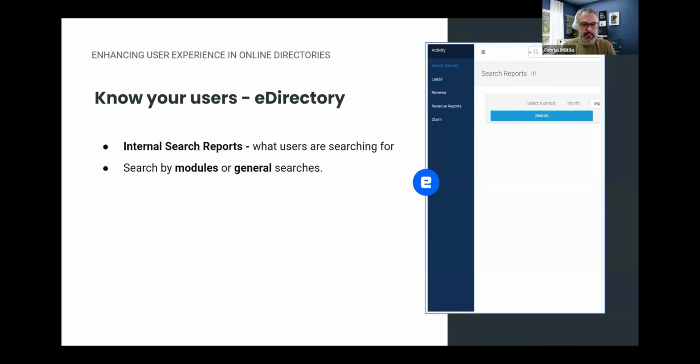Another one is inside the directory itself. Inside the directory dashboard, you can find internal search reports. They are simple to use. They can provide some relevant information on what users are looking for, both in general searches and in modules. You can check by period of time what keywords or queries users are looking for inside your website, and you can use that to improve your pages as well.